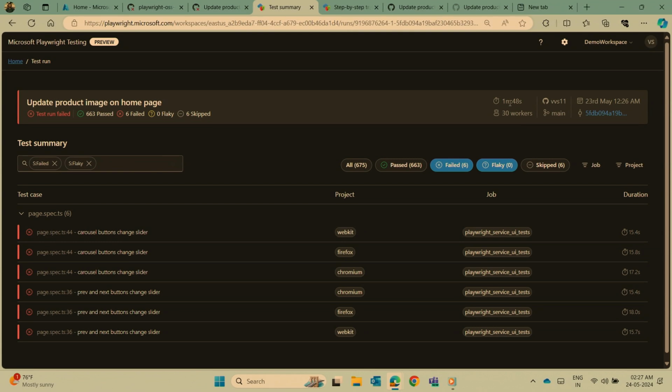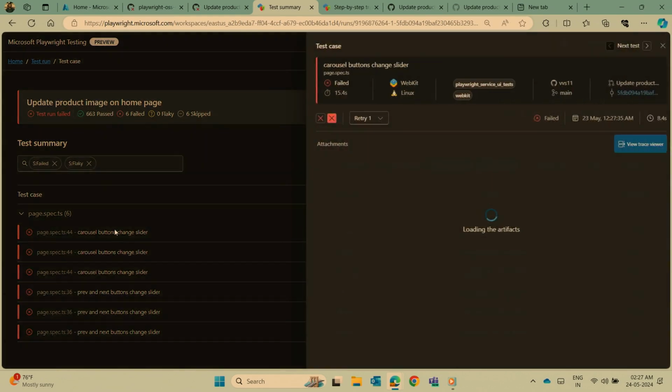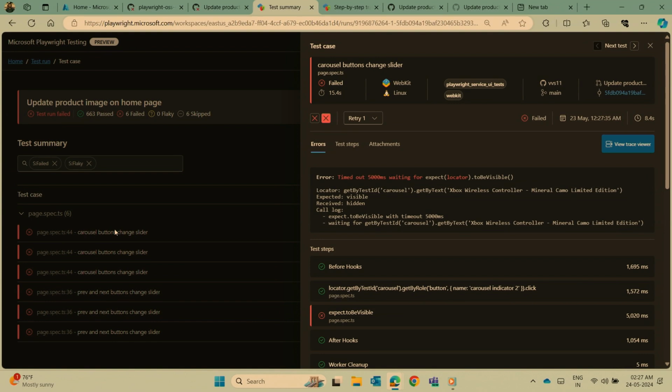You can see it took less than 2 minutes, and I used 30 workers to run the test. That means 30 tests were run in parallel, and that brought down the time to less than 2 minutes. Now, let's see how you can debug the tests. When I click on any of the tests here, it gives me all the information that I need to troubleshoot.